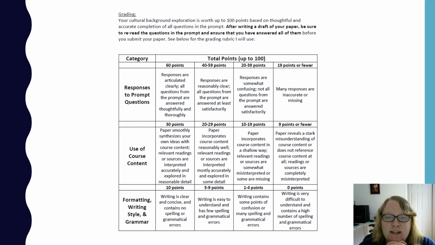And then there's just 10 points, so just 10% of this assignment is for formatting, writing style, and grammar. Maximum points: writing is clear and concise, contains no spelling or grammatical errors. A couple fewer points: writing is easy to understand, has few spelling or grammatical errors. Worse off: contains some points of confusion or many errors, etc.